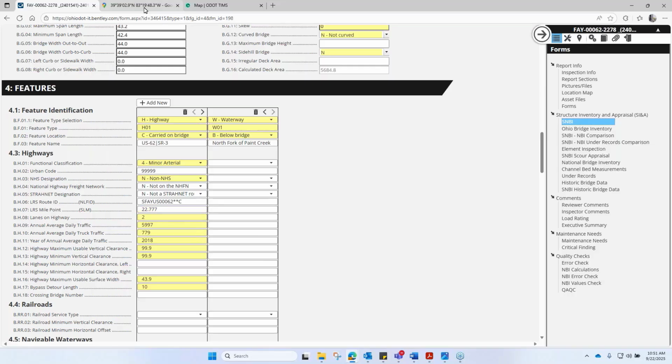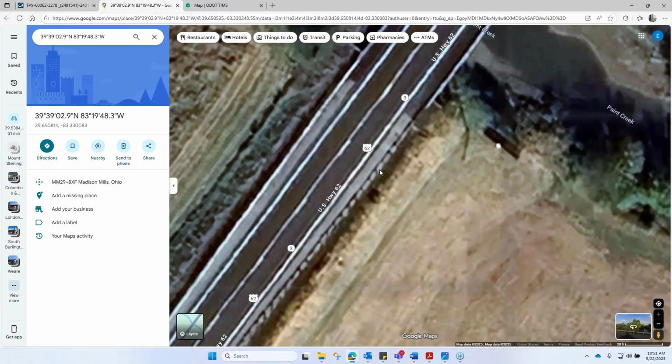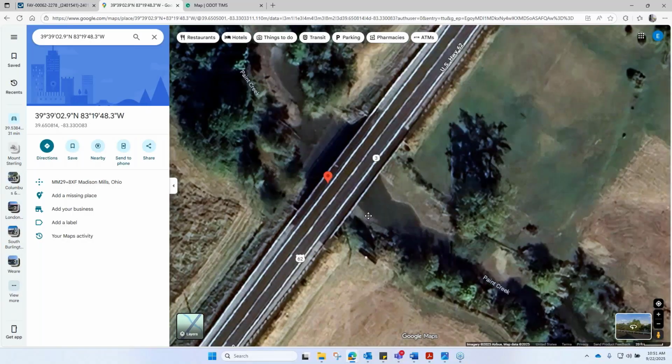Lanes on highway, something self-explanatory. If you do have merging lanes, ramp lanes, center merge lanes, or center turning lanes, we do count those if that lane is full width for the entire length of the bridge, or the entire time it passes under the bridge.